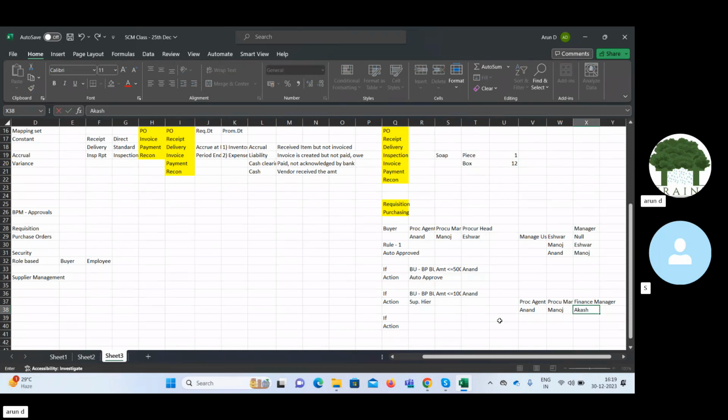So let's say Akash is the finance manager. Okay, so now, in this case, what I can do is that I'm not changing my if condition. So probably I'll change the amount. In this case, probably the amount will be more than this. So I'll say this is 50,000, and it is created by Anand.